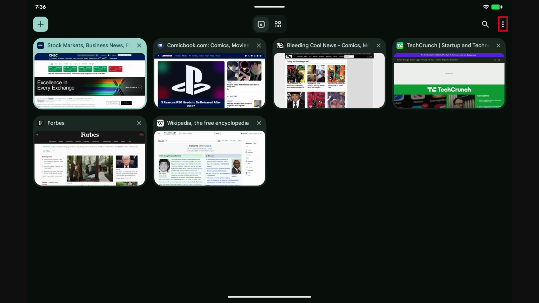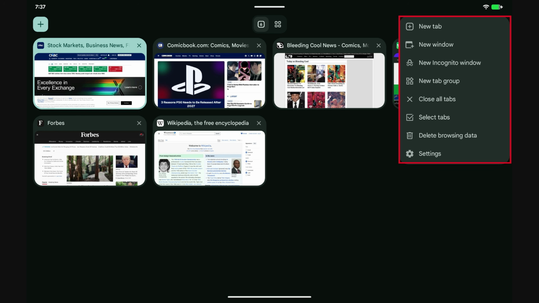Step 2. Tap the ellipses on this screen. A menu opens. Step 3.